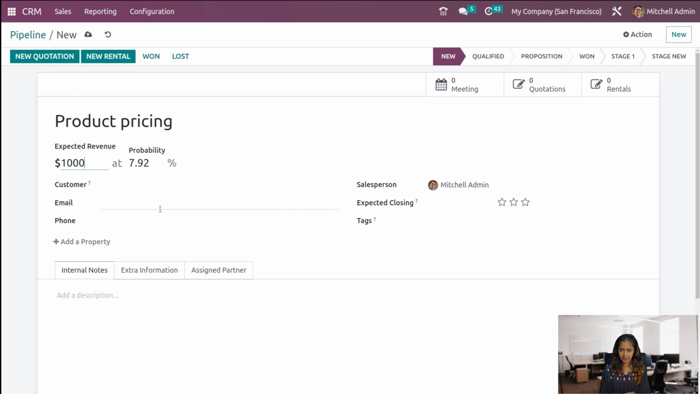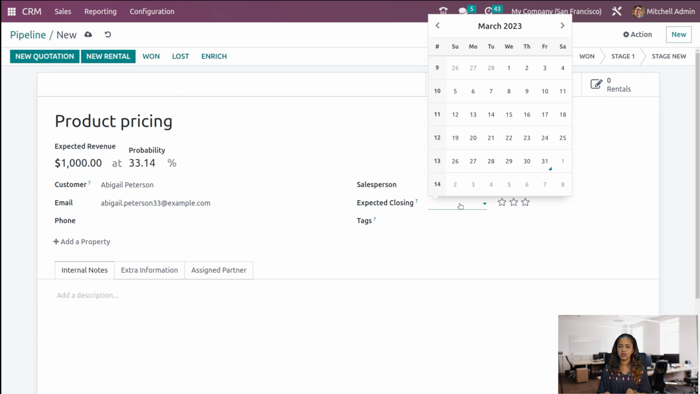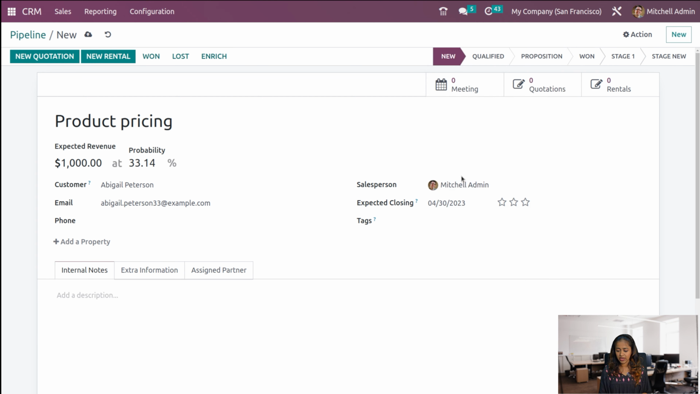Okay, so this is the customer. So you can choose the customer. Okay, so I'll choose Abigail Peterson. Then you have the salesperson and also the expected closing. So when are you expecting the closing date? That date can be given here. Okay, so I'm giving a date. And here you have the stars. As I said before, you can set the priority here. So I'm setting it to very high priority.